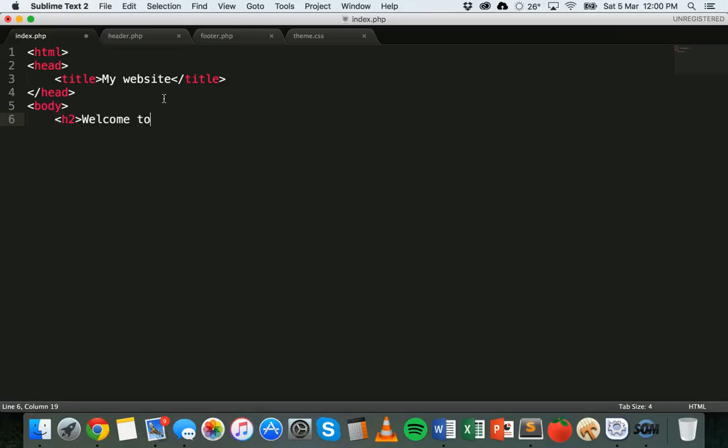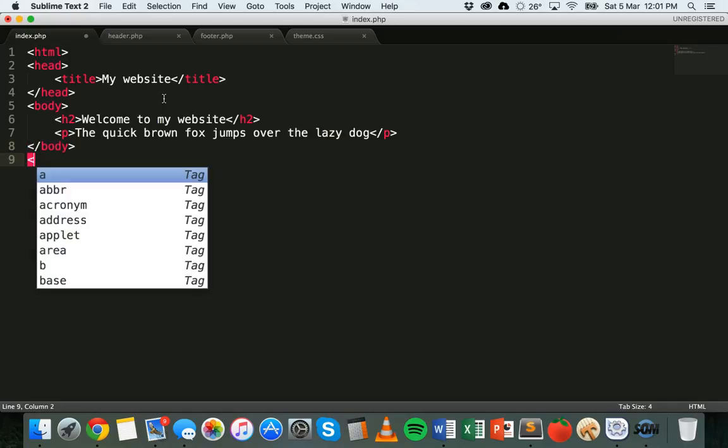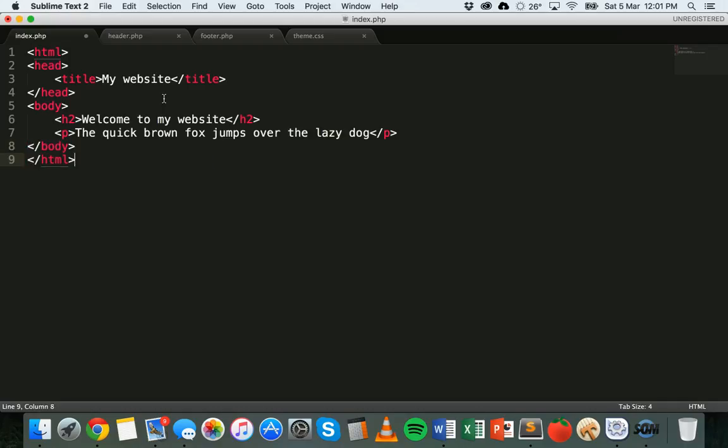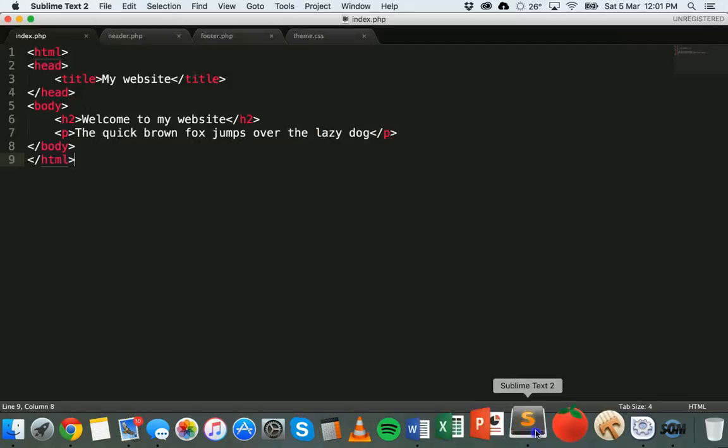What I'll do now is add a heading, welcome to my website. And we can add some content, just a paragraph. Okay, something like that. And then we can close off that body section, close off the HTML, save that, and then go and reload that page. Okay, so there we go. We've got welcome to my website and a paragraph there. So a heading and a paragraph.